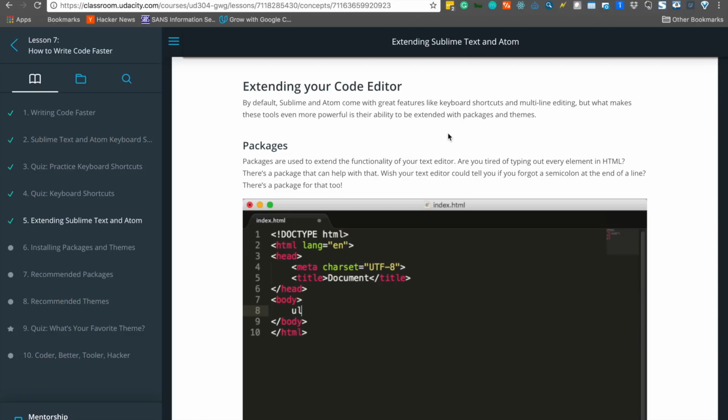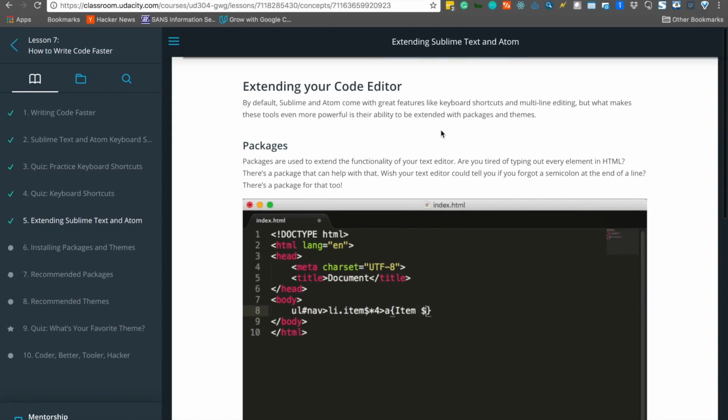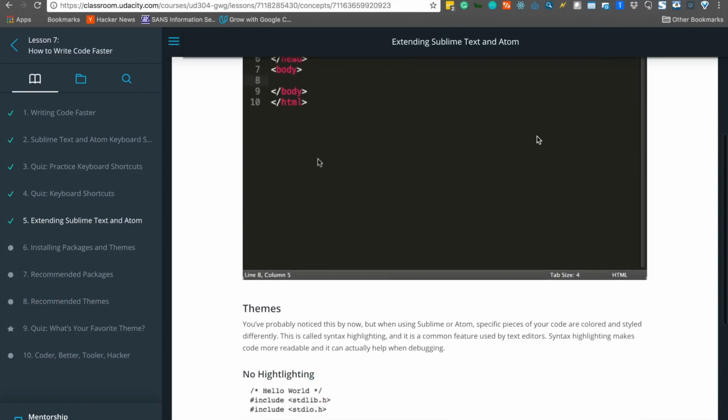Keyboard shortcut challenge. We're going to move right on through 7.5. So here they talk about extending your code editor. By default, Sublime and Atom come with great features like keyboard shortcuts and multi-line editing, but what makes it even more powerful is the ability to extend with packages and themes. Packages are used to extend functionality of your text editor. Okay, so there's a package that could tell you that you forgot something. It sort of checks for syntax.